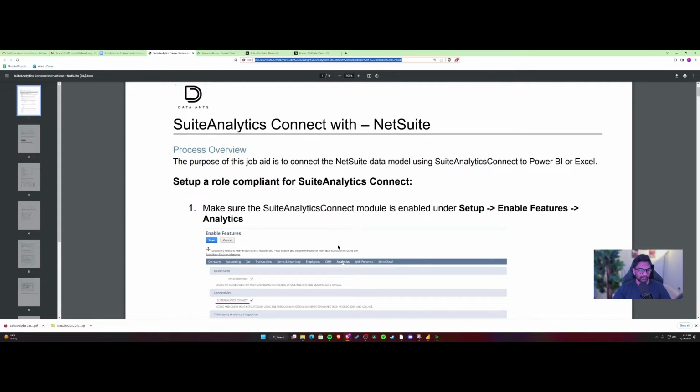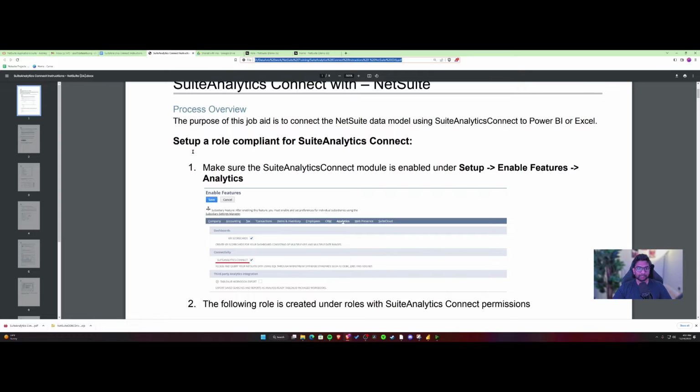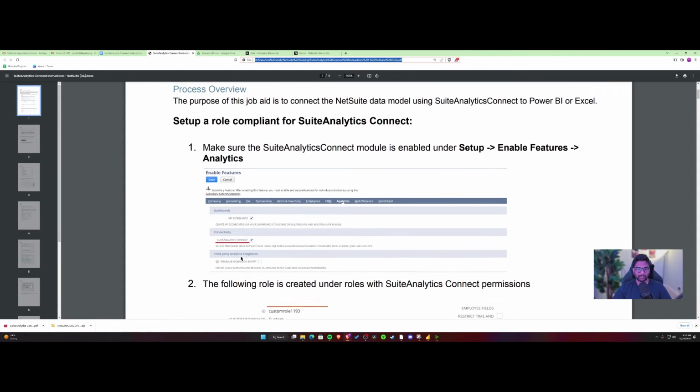Let's get started. So the first thing I would do is make sure that the SuiteAnalytics Connect feature is enabled under Setup, Enable Features, and under the Analytics tab. This is, again, like I said before, a paid option. So make sure that your company has already paid for it, or definitely negotiate with NetSuite on the SuiteAnalytics Connect feature.